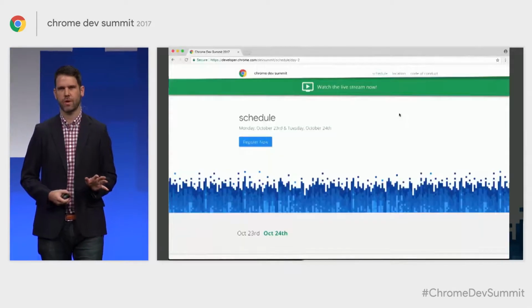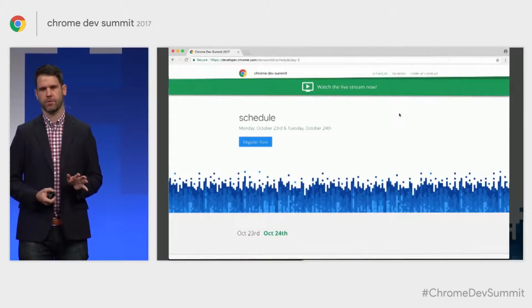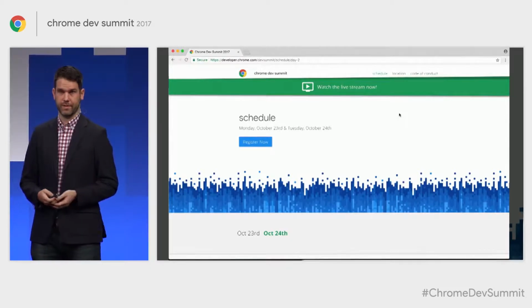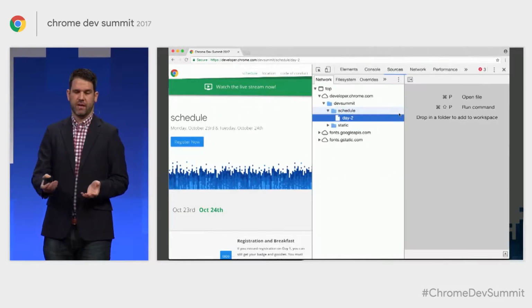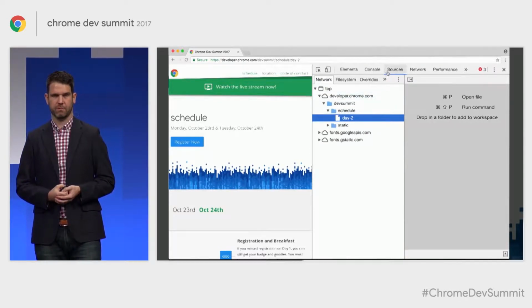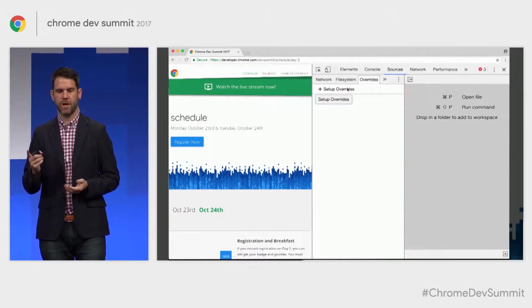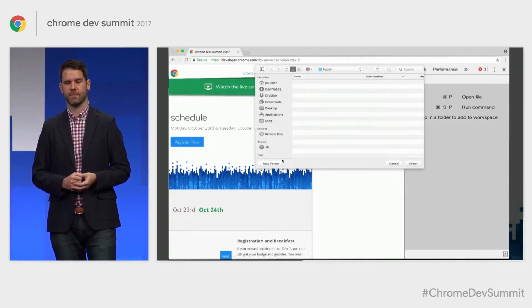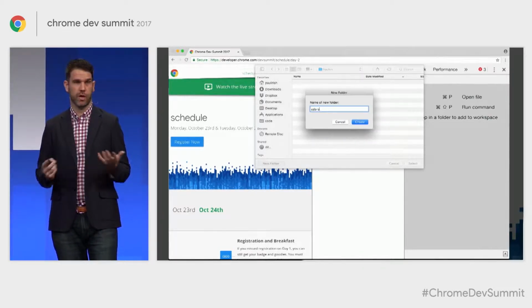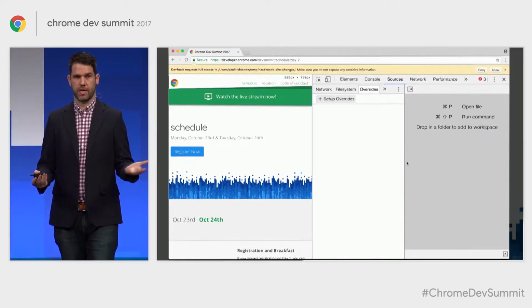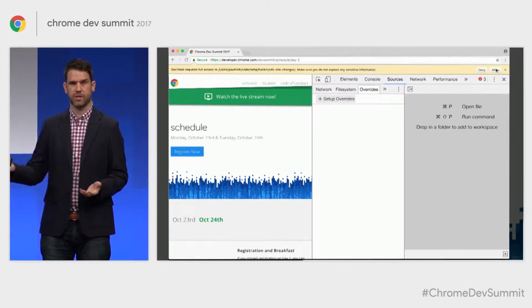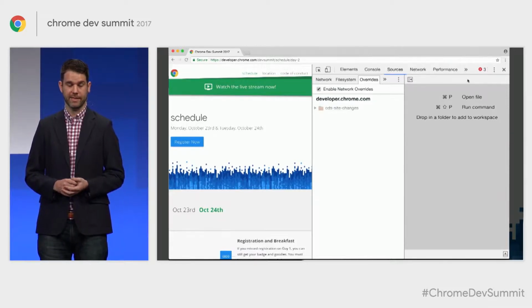So first I want to show you how we set this up. So take, for instance, the website for this event. We're going to make some changes to this. Why not? I don't have the dev server for this, but I want to make some changes. In the sources panel, we go to overrides, and we're going to set this up. Now, first thing that we do, we're going to create just a folder. And this is a folder on disk that we're going to use, and it's going to store all of our changes, and DevTools needs access to it.